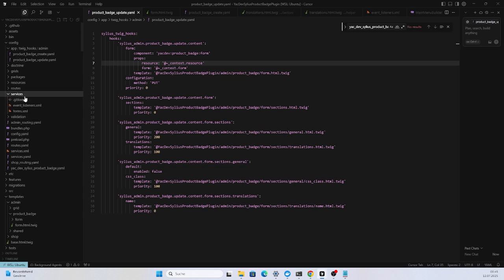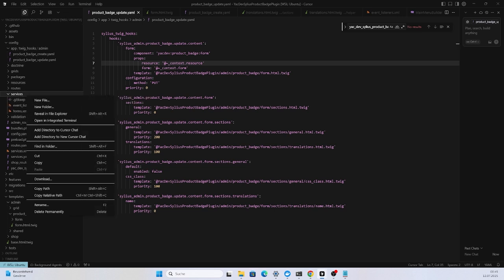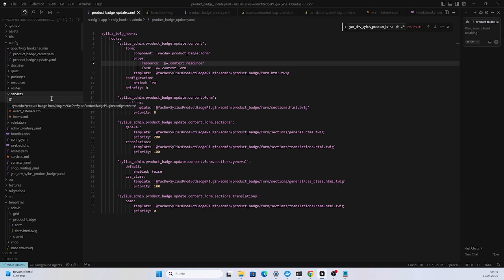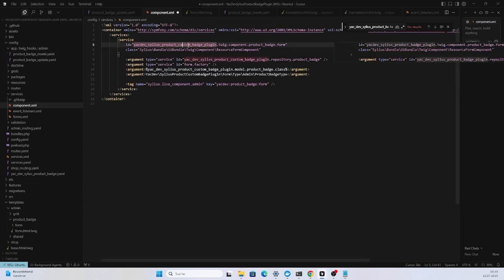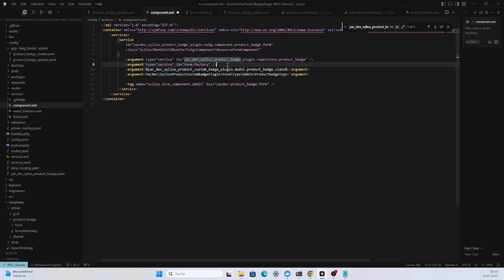This component must be registered. I'll go to services, create a new file, and call it component.xml. I'll copy paste. Perfect. As you can see, we tag it with the Sylius live component admin tag so that it will be registered correctly. We give it the key that we will use inside our Twig hooks.